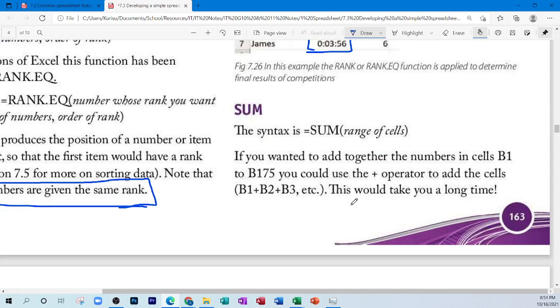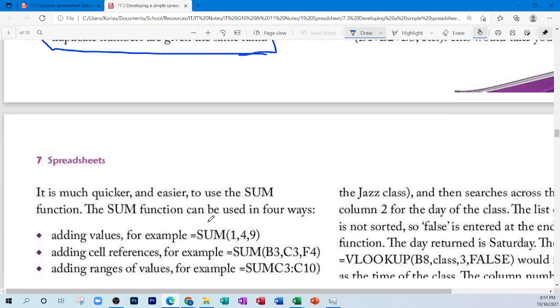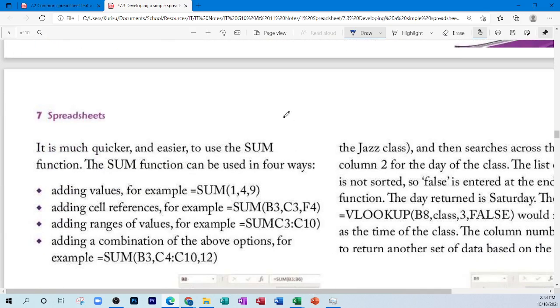The syntax is equal to sum range of cells. If you wanted to add together the numbers in cells B1 to B175, you could use the plus operator to add the cells B1 plus B2 plus B3, etc. This would take you a long time. It is much quicker and easier to use the sum function.